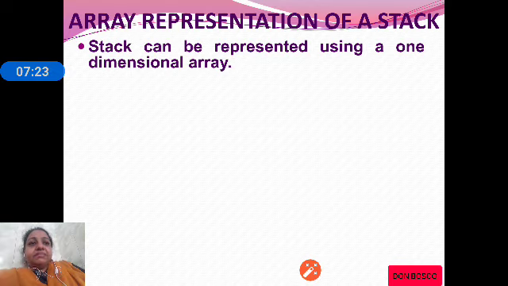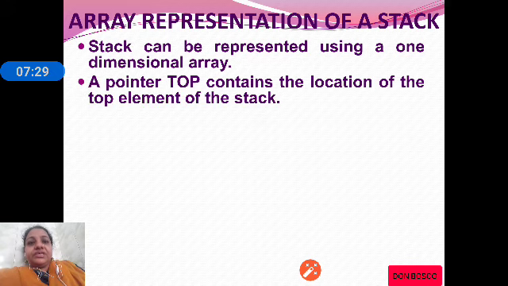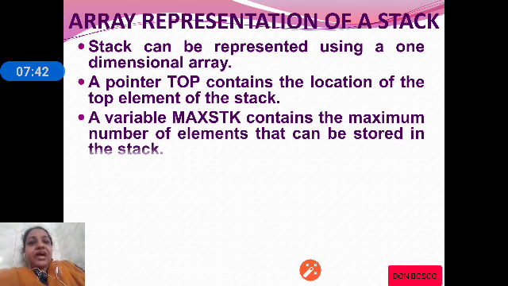So stack can be represented using one dimensional array. We can use an array. As we know, array is a collection of homogeneous data elements, and the same array can be used to represent stack. And we use a pointer, that is called top, which indicates the top of the stack. And we use max stack, which will contain the maximum number of elements that a stack can hold.